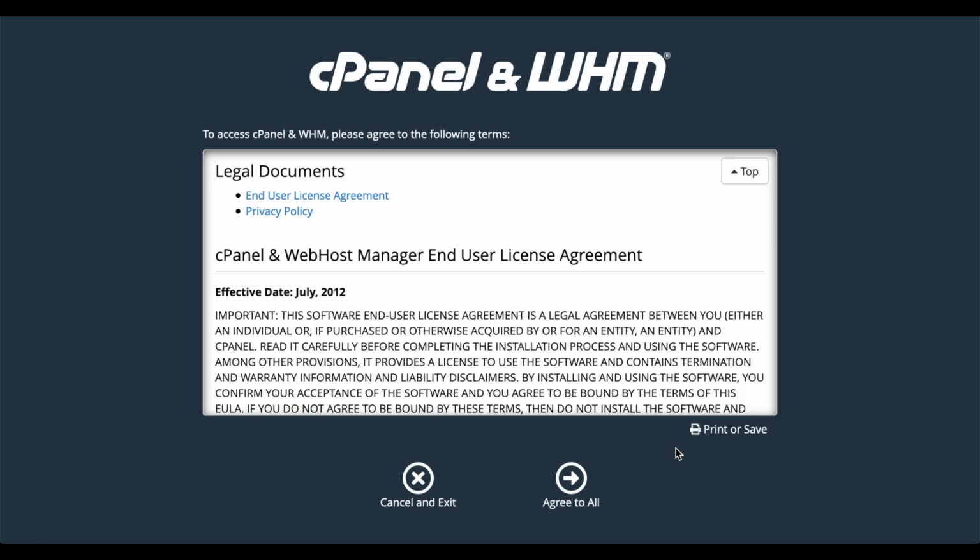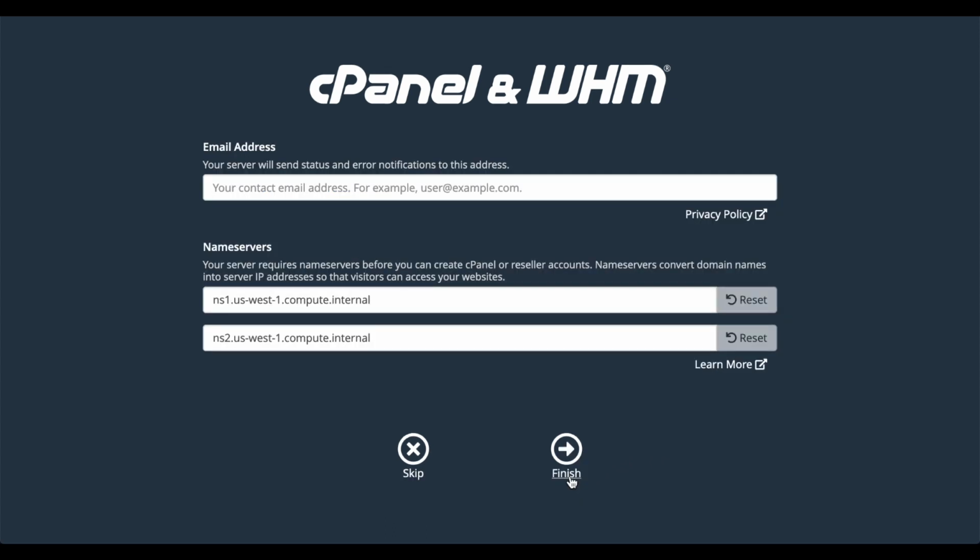A new interface will appear that asks you to agree to our software license. Go ahead and read it, and then click Agree. Another interface will appear that will ask you for your contact information and the name servers to use. I'll enter my email address as the contact information. Then for the name servers, I'll enter ns1 dot and the domain name that I will use for the server. For the secondary name server, ns2 dot and that domain name. After you click Finish, the WHM interface will appear.